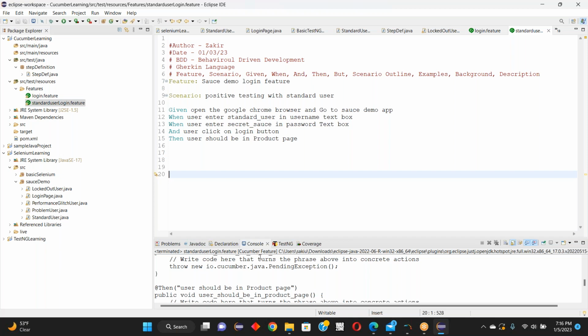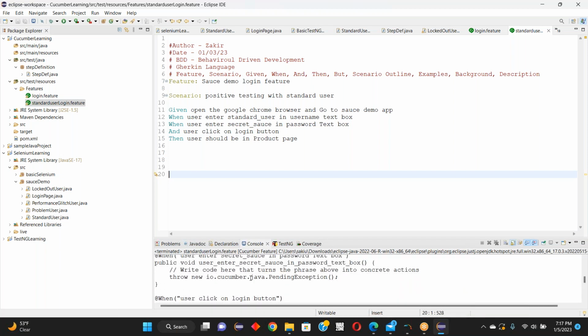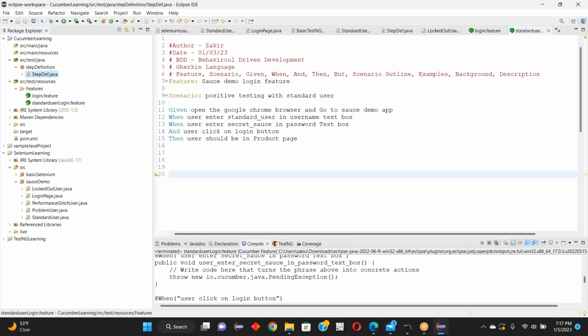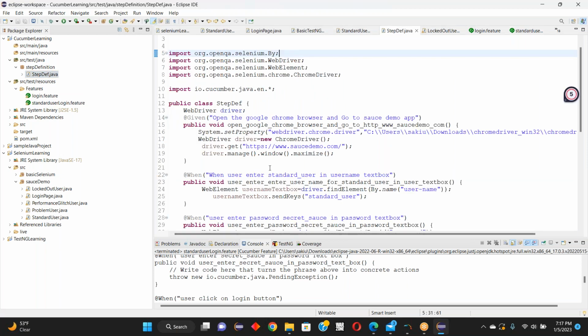So what you can do is copy this and paste it in step definition and modify the steps. So in the console, it says that these steps need to be implemented, right? So you have to implement these steps in the step definition class. So I have to modify something here. Yes, so you have to take this. Okay, let me get this one. It will be quicker.